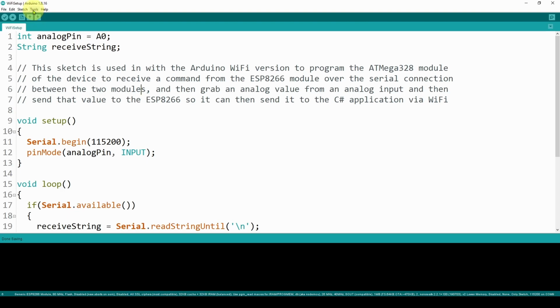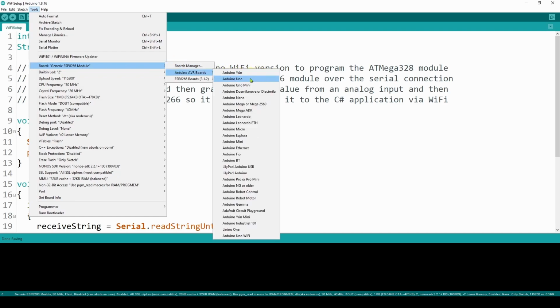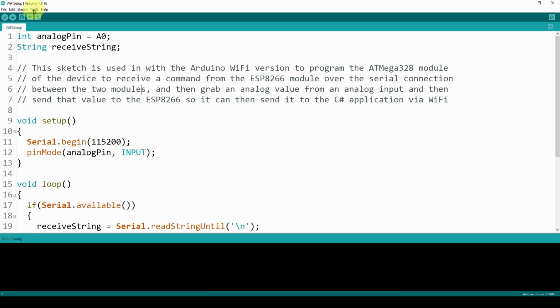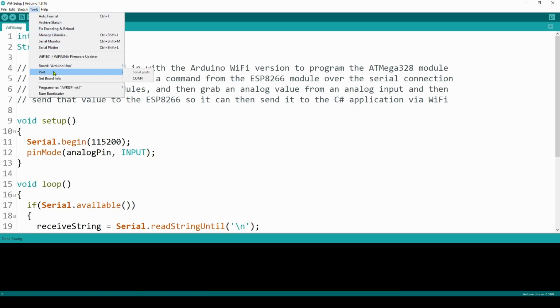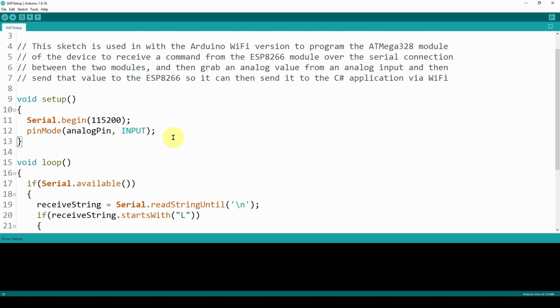Now it's important that we go here to the Tools menu and select the correct board. So here we're going to Board. Now it's set to the ESP8266, which is not correct. We need to set it to the Arduino Uno, which is under Arduino AVR Boards, and we go down to Arduino Uno. And now the setting is correct. Make sure we've got the right port and select the correct port based on what you need. And then we can do the upload, and we will have the ATmega 328 all programmed.